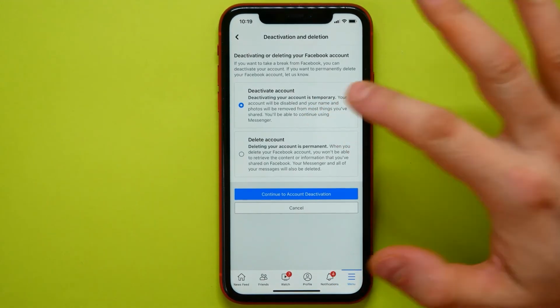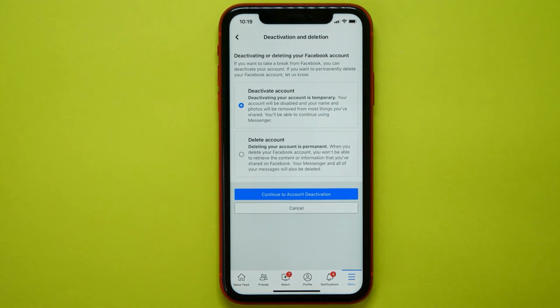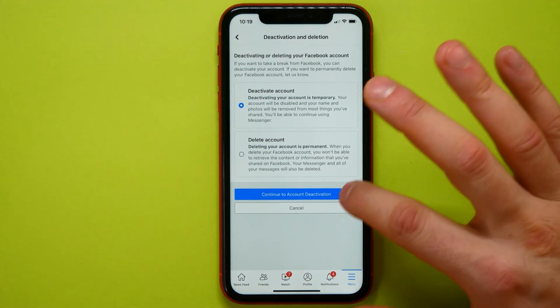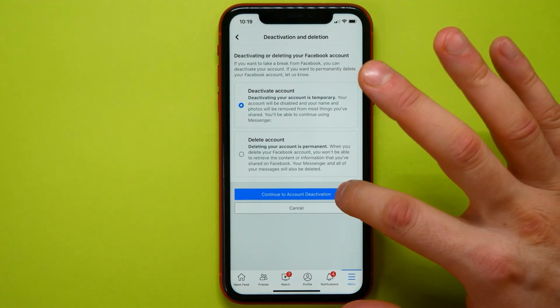If you select the first option, your account will be disabled and your name and photos will be removed from most things you've shared, but you will be able to continue using Messenger. To deactivate your account, just tap here at the Continue to Account Deactivation button.